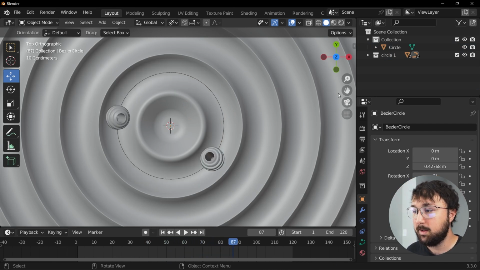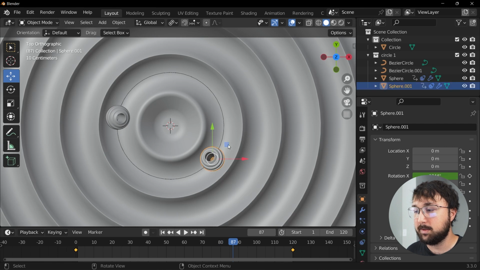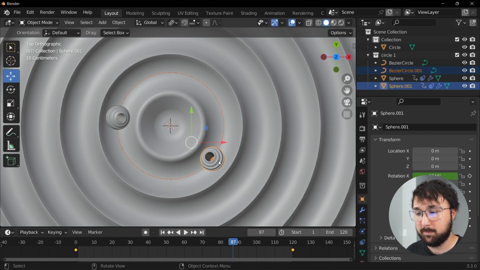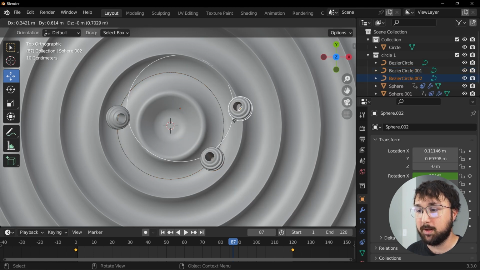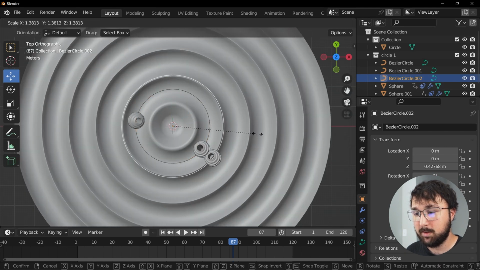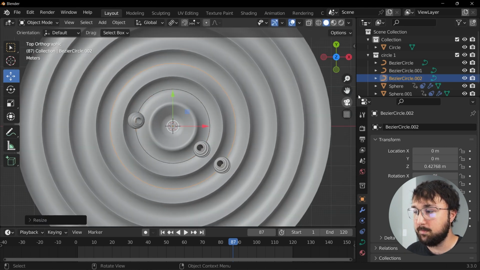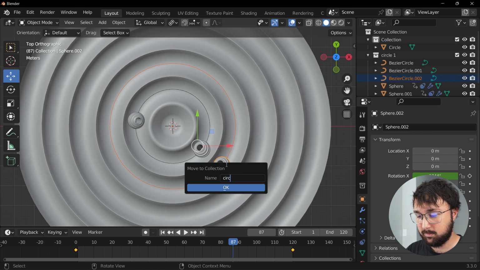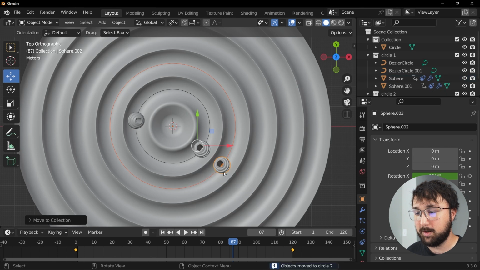Now I'm going to go ahead and click this guy. Now select this guy here. And then figure out, okay, so I need to also select him. I'm going to hit Shift D to duplicate both of them. And then again, select this Bezier 002. Hit S and scale it out to here. And then now, hold down Shift and select this guy, hit M, new collection, circle 2. There we go.